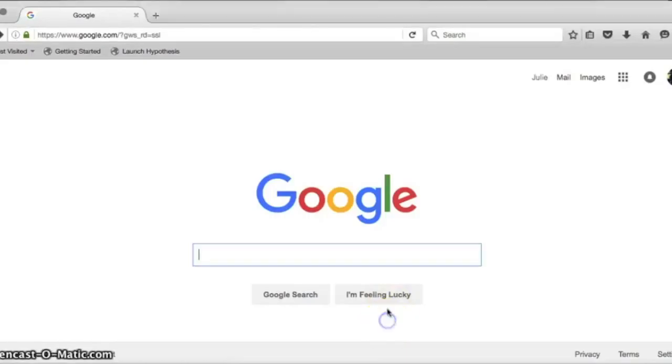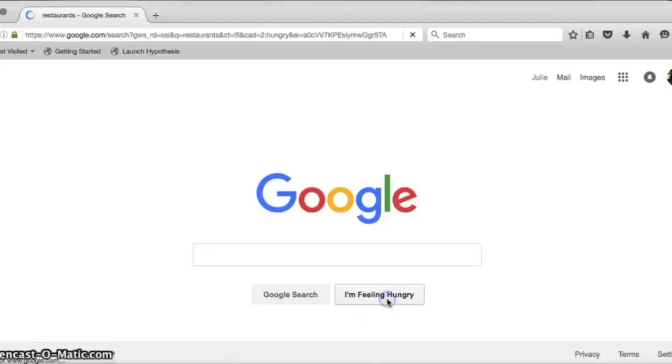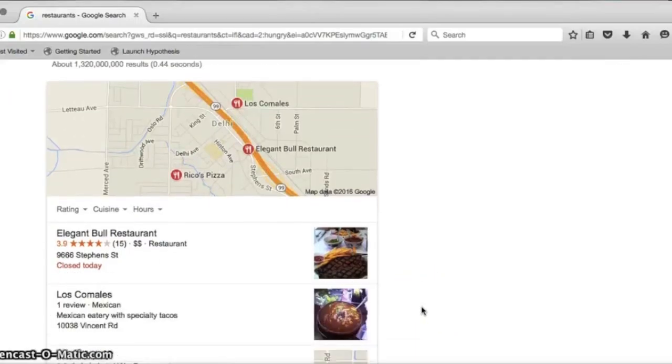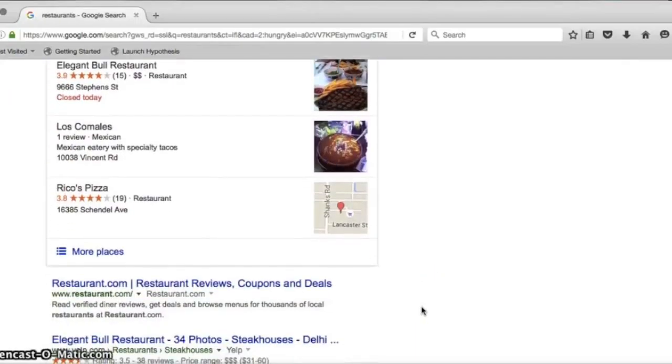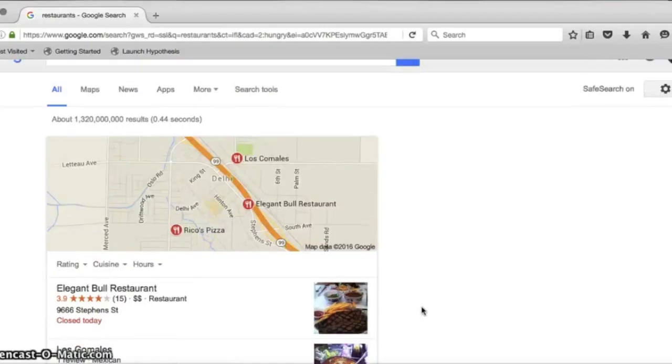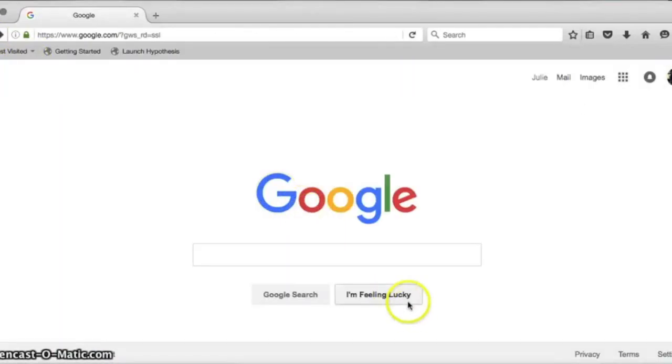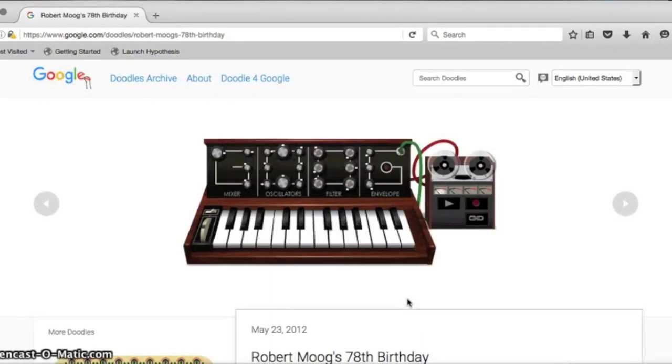Before we move on to our last options today, we're going to look at 2 that aren't very useful for the classroom, and that is I'm Feeling Hungry, which takes you to the closest restaurants. Probably not all that helpful unless you're having students do some kind of geography project where they have to do directions to a restaurant. And then I'm Feeling Playful, which takes you to the Google Doodles that are interactive.